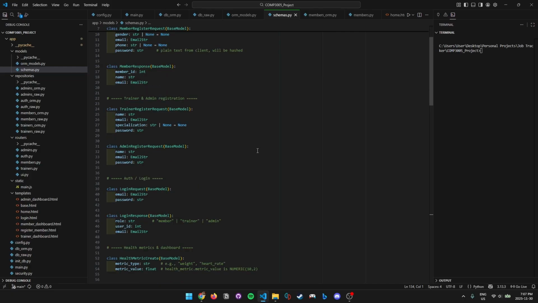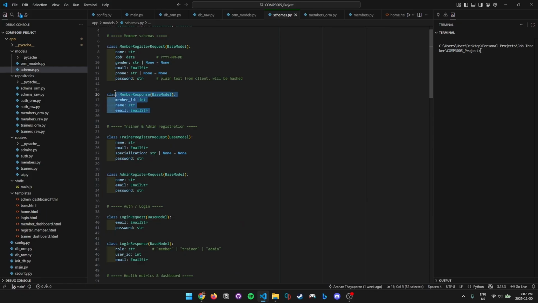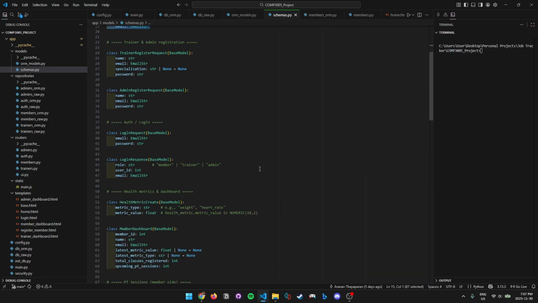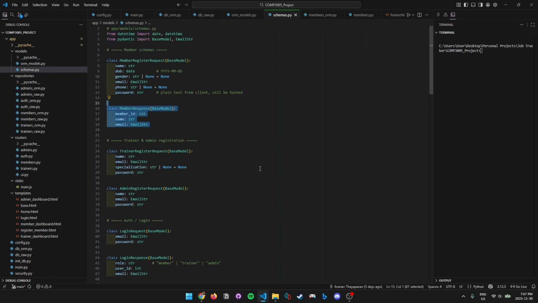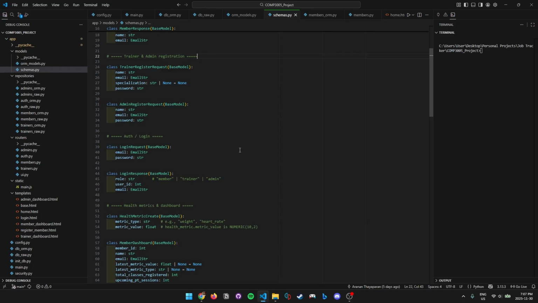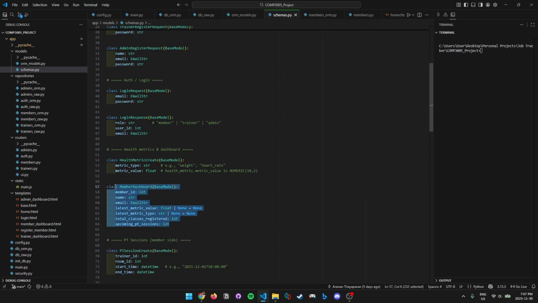For example, if I find member response or what's it called? Member register request. Where did I find that? Oh, there it is. It's up there. This describes what the API expects in JSON, and then member dashboard or trainer schedule item, for example, like this, describe what endpoints return.